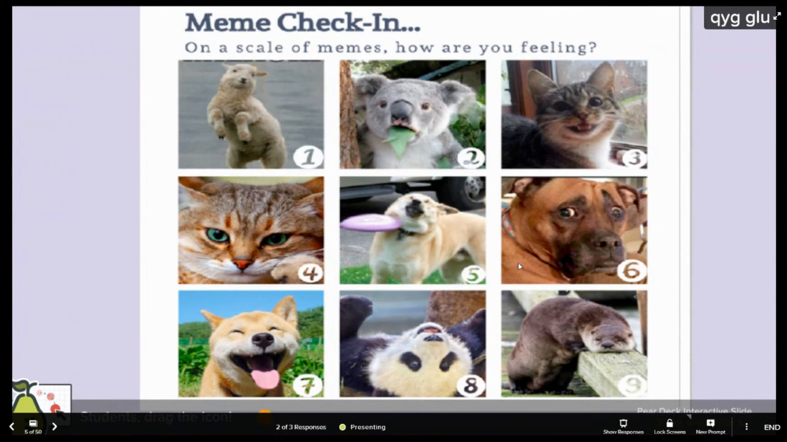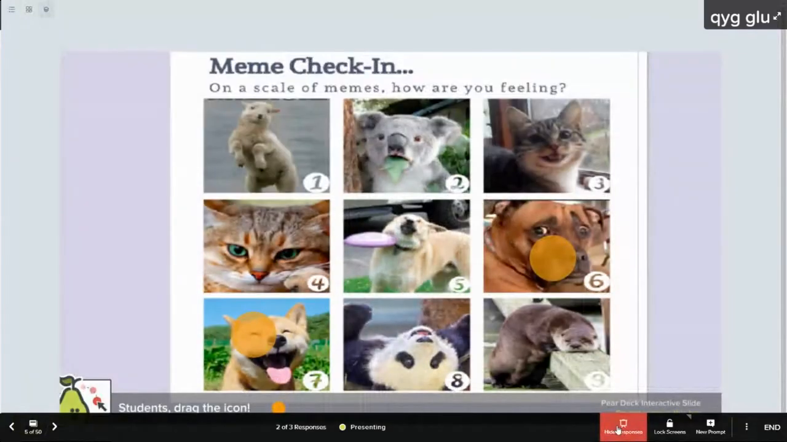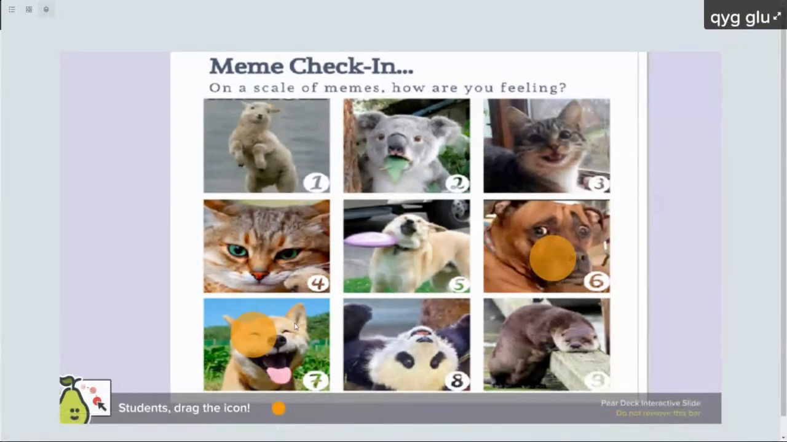Now, the nice thing is we can actually go and look at what the students are showing or choosing. So you click on the show response option right at the bottom. When I click show response, I can see one of my students chose this one and one of my students chose that one. And now you can actually open up a discussion about it and ask them to elaborate as to why they're feeling a certain way.